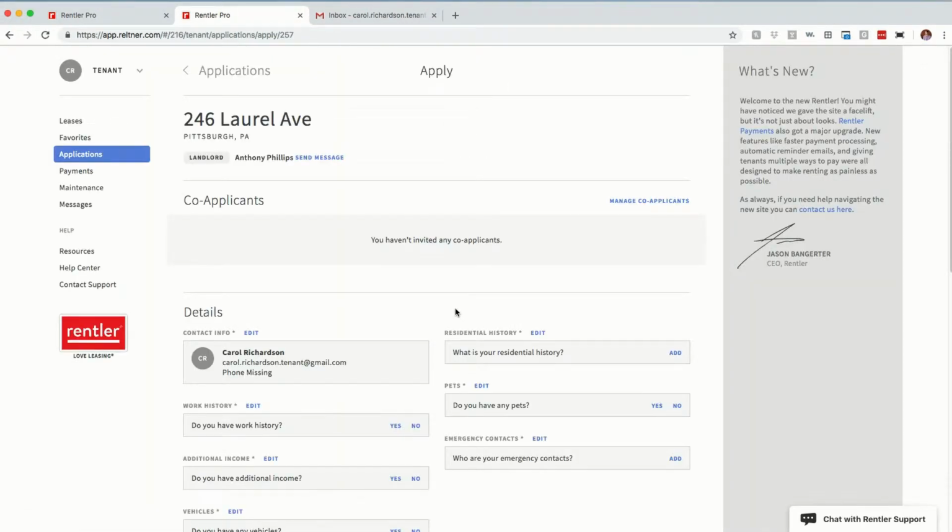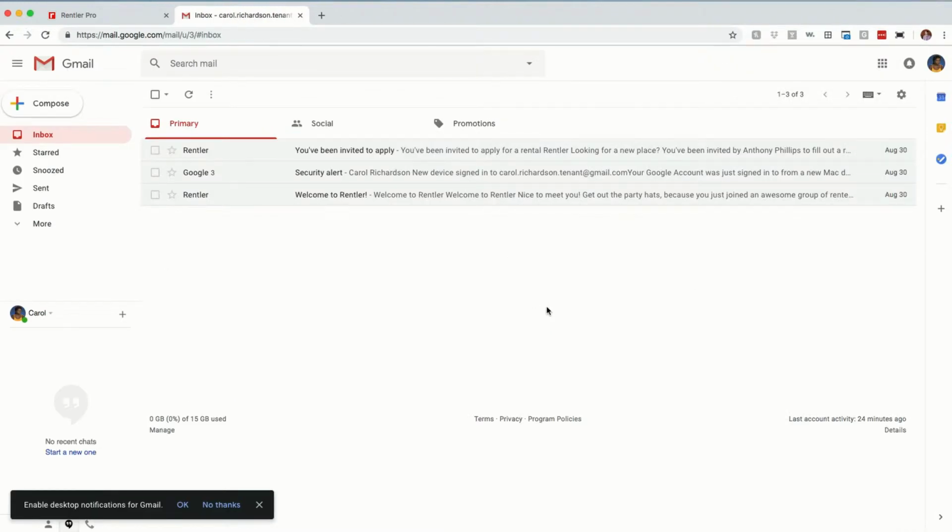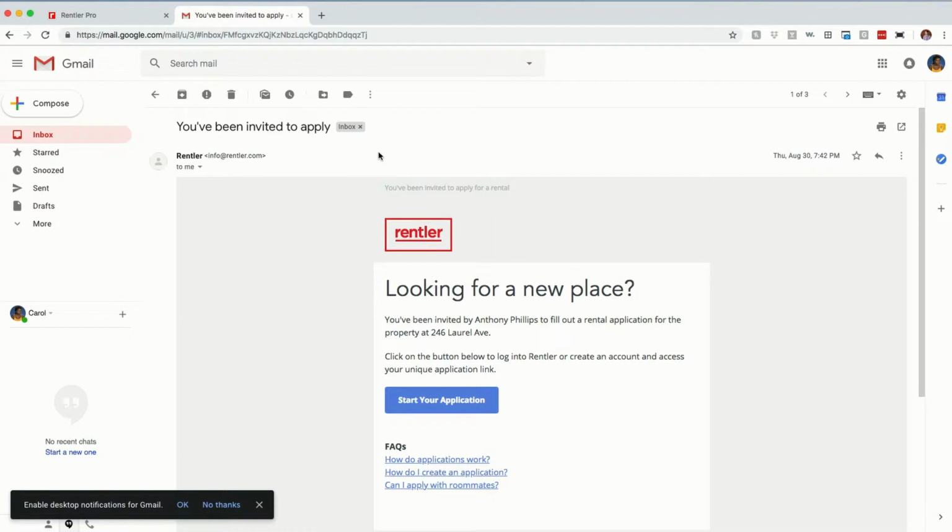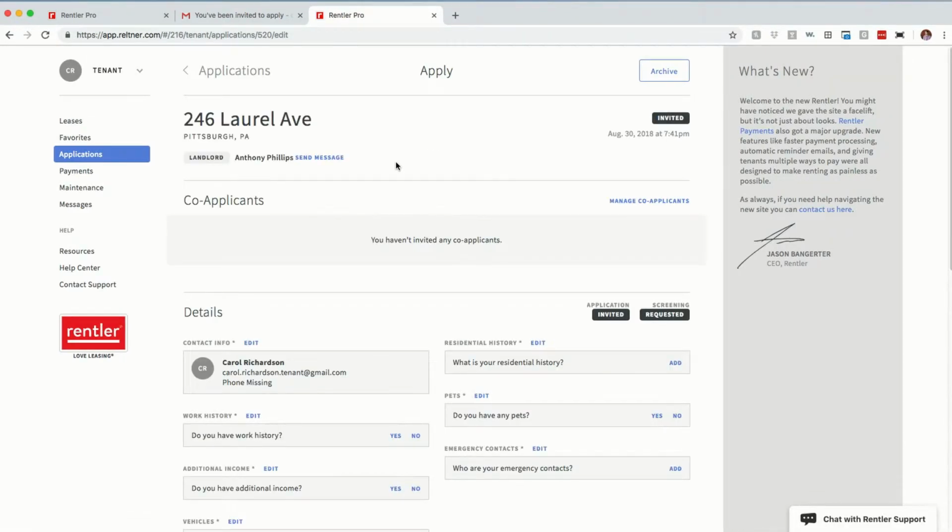Now we're going to back out for just a minute. There's a few other ways that you might actually get an application request from a landlord. If you jump into your email, you could find this "You've been invited to apply" email from a particular landlord, and you can click right on this button here, start your application. We'll click on that. And just like if you clicked on that apply now button from a listing, it'll drop you right into that application page within your Rentler dashboard.